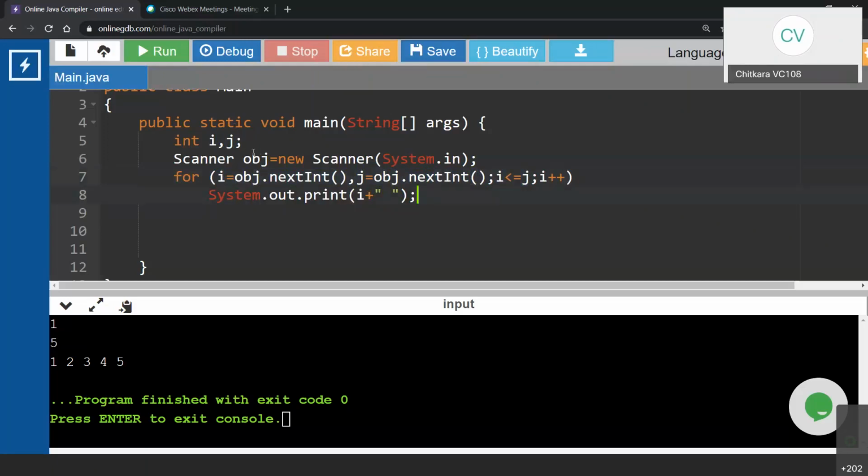So how does the for loop work? First part, initialization; second part, condition; third part, display the data; fourth part, increment it; fifth, check the condition; sixth part, display the value; seventh, increment, and so on. That means this is executed only and only once. This is accepted only and only once.